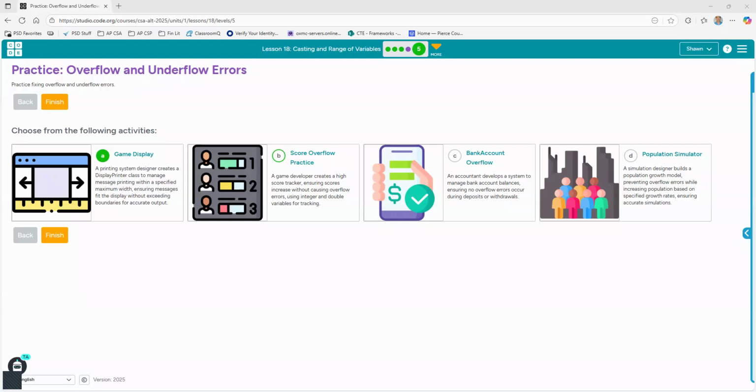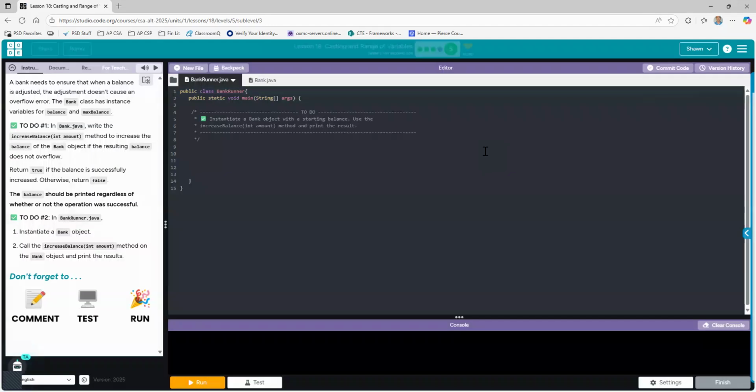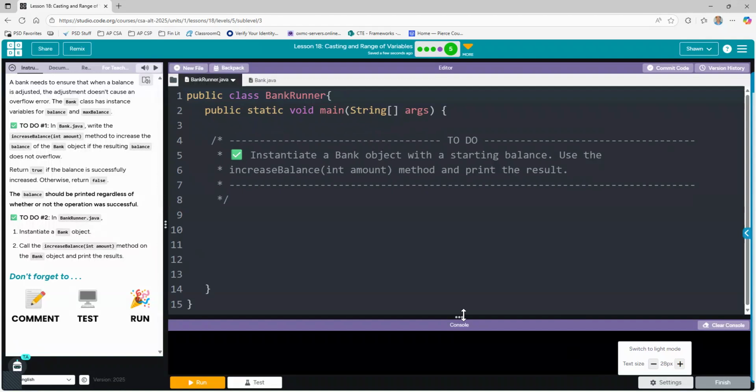We're talking about the revamped Unit 1, Lesson 18, where we're learning how to cast with variables with different data types. We did parts A and B. I want to go over parts C and D. So, bank account overflow. Let's see what's going on here. Let me go ahead and increase the font size so you all can see.